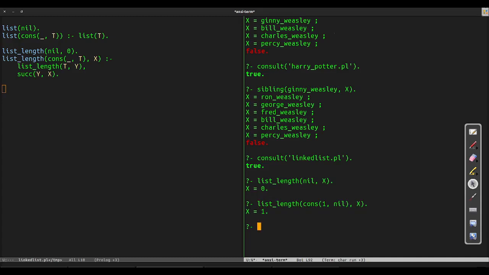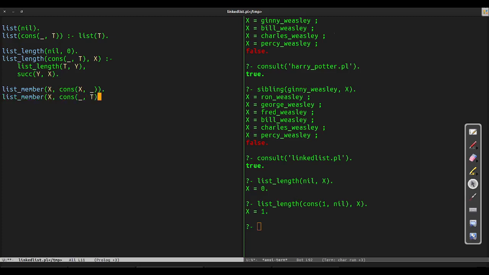Since the empty list does not contain any elements, we don't have a rule for the empty list nil. Our first fact states that x is present if it's the first element of the list. Our second clause is a rule which states that x is a member of some list if x is a member of the tail of that list. We can use this predicate to check if some value is a member of some arbitrary lists.